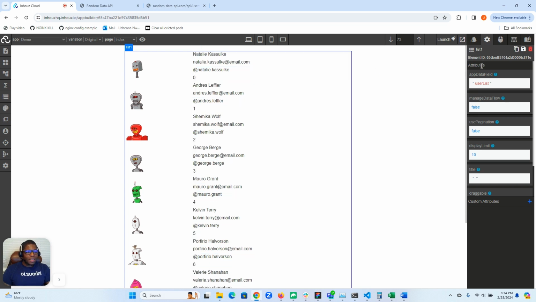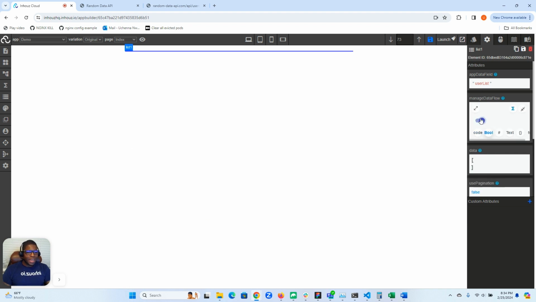So if we go over the attributes of our list again, starting from the top, we have the app data field. This is just the field in our app data that this list is bound to. This is where it gets its data source from. We have manage data flow. It's set to false. When it's set to false, the system is going to use the app data field and do the binding on the mapping for us. If it's set to true, then we have to provide that data ourselves.